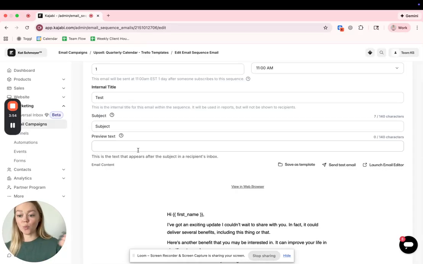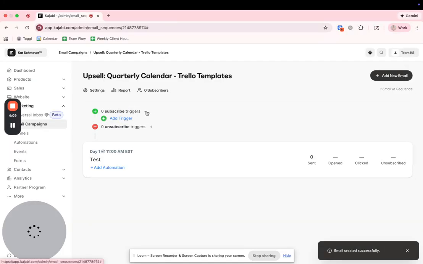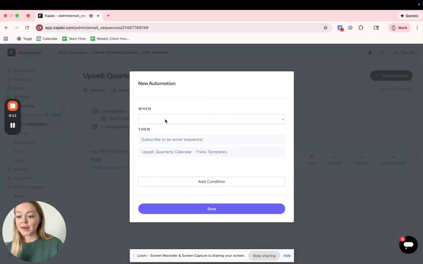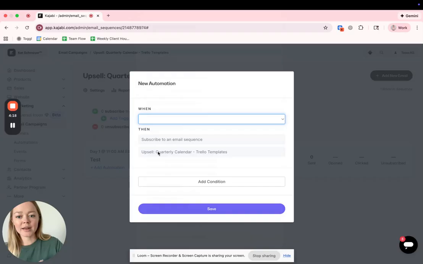So they might get an email 1 day later, 2 days later, and then maybe follow up 7 days later if they haven't done it yet. So I would have one of our amazing copywriters come in and write this for me because I'm not a copy wizard. But then once I get all of my emails set up, then I would add the trigger. So my trigger would be when the tag is added, the purchase quarterly calendar. So I'm going to do when tag is added.